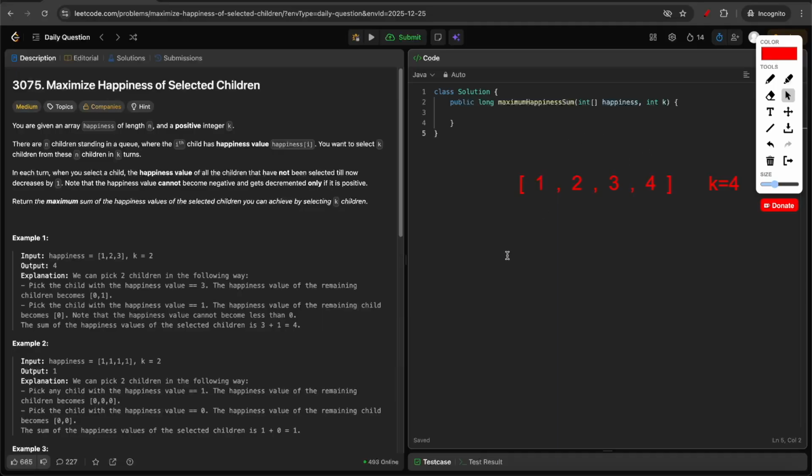So due to this, children with higher happiness should be picked first so that they lose less happiness before they are picked. So first we have to pick the child with the greatest happiness, which is 4, then 3, then 2, and then 1. So let's see for this example what we get as the answer. So first we pick this child, we get the answer as 4. And then all these get reduced by 1. So 0, 1, and 2. Next we pick this. So we get a happiness of 2. And then this 0, so it won't reduce further. So it remains 0. And this one will become 0.